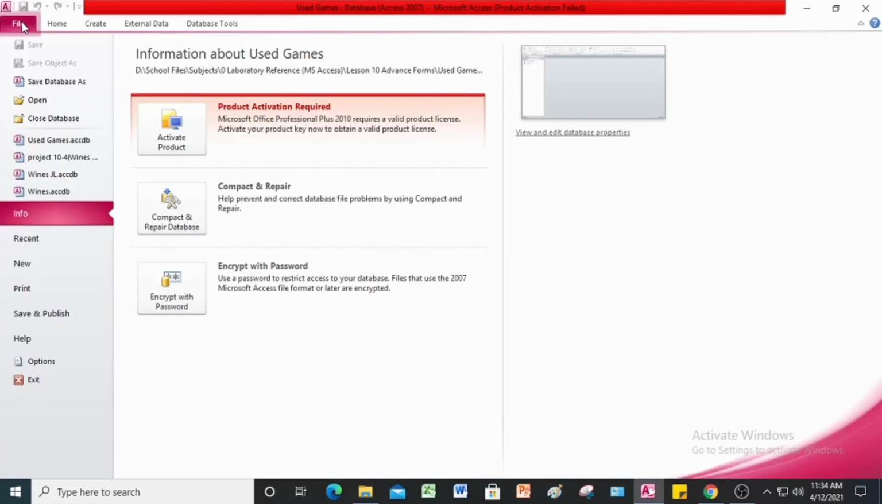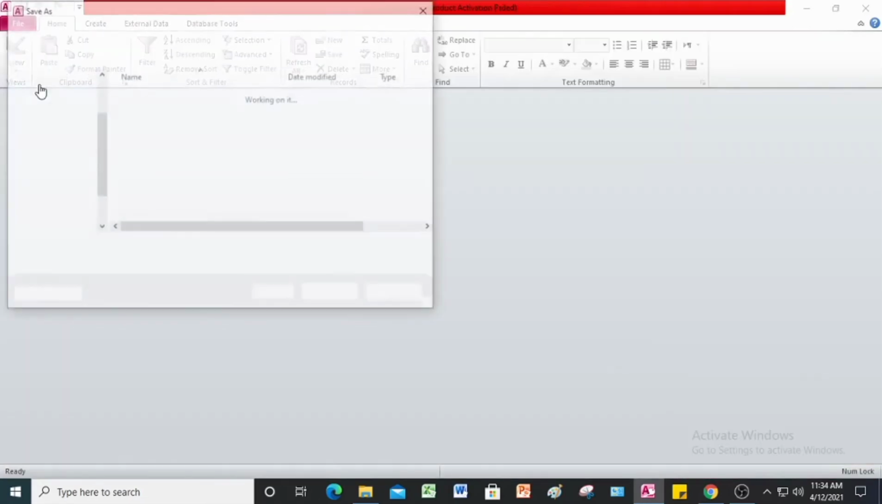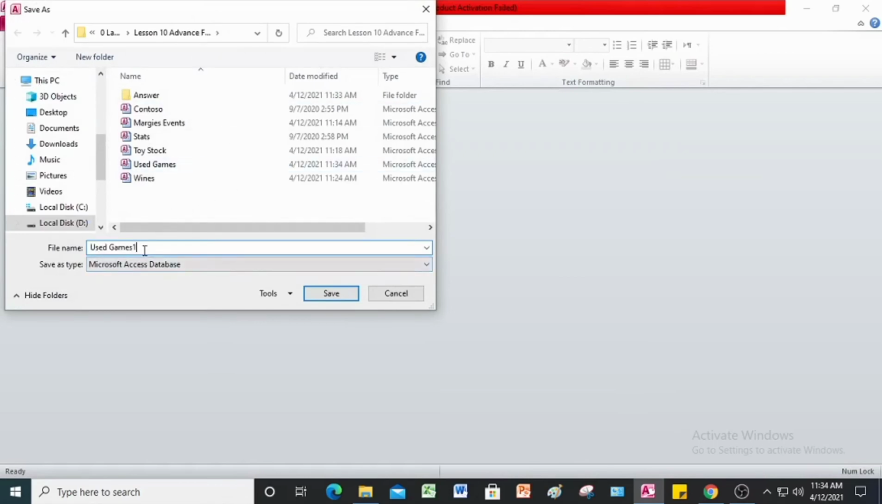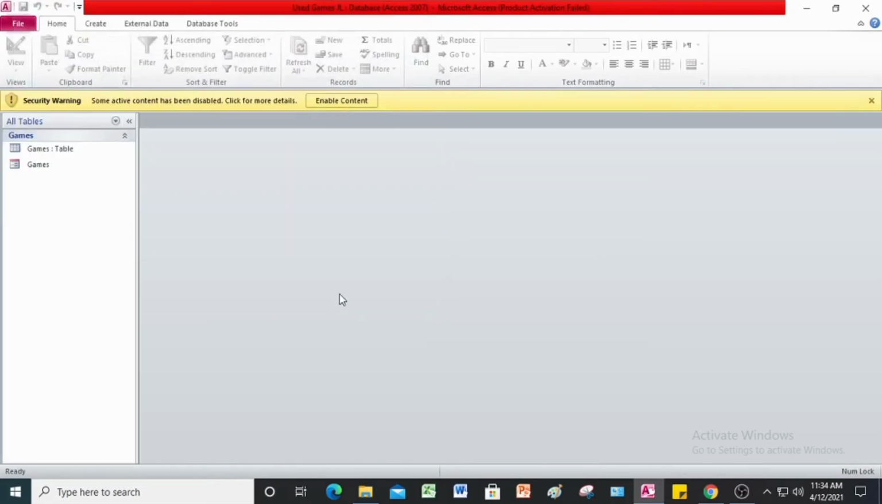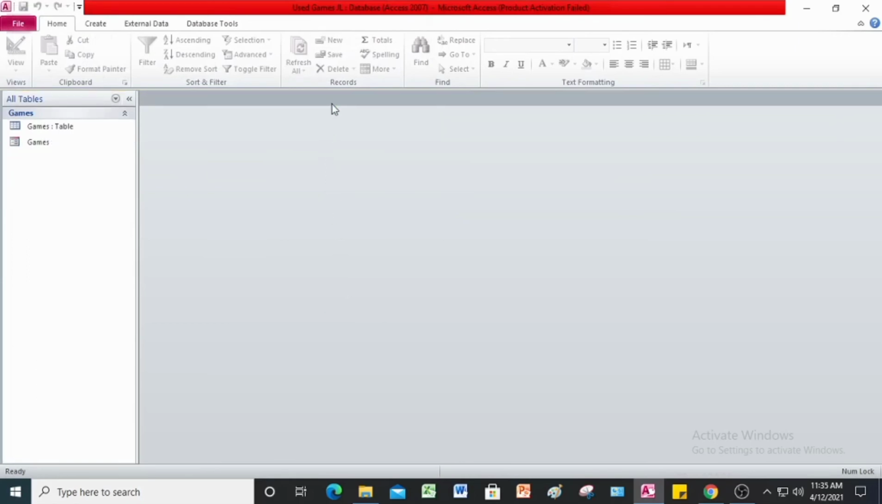Instruction number 2, let's go to your file, click Save Database As, and we're going to save this as used game plus our initials and save it in our folder. And click Save. And then again, click Enable Content so that we can modify our database.